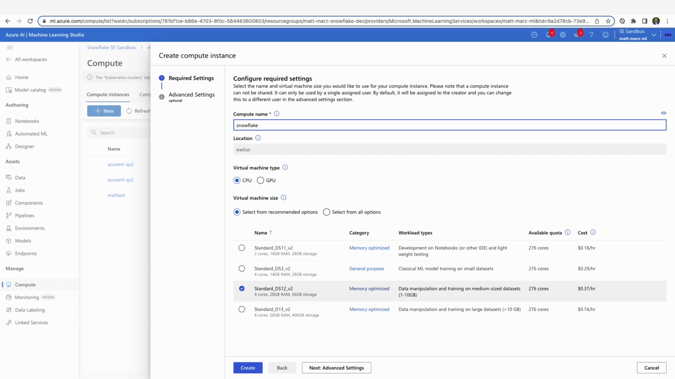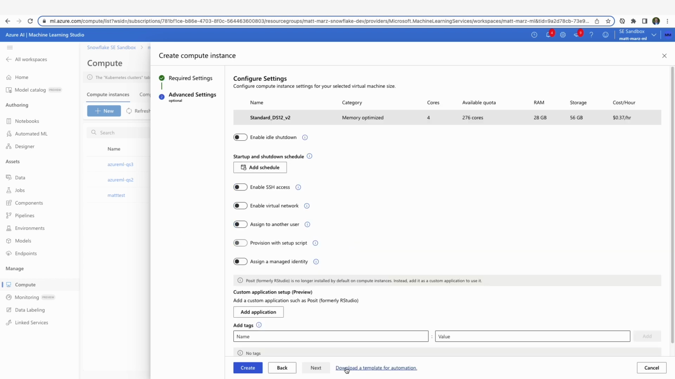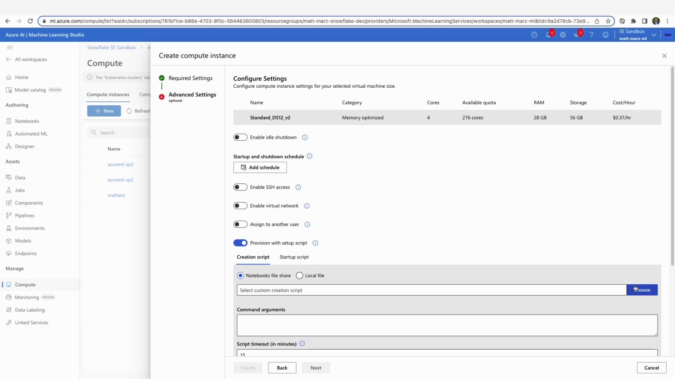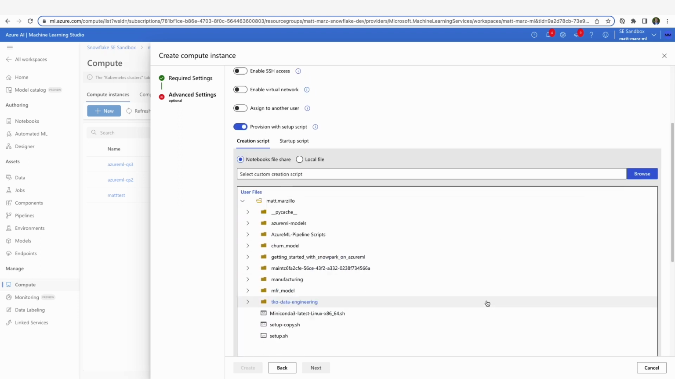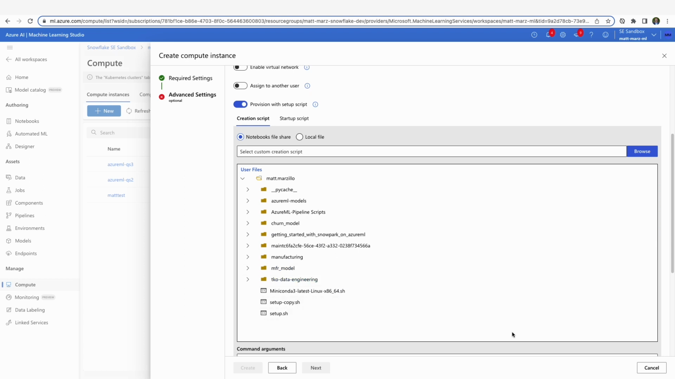You'll say Snowflake. You can go ahead and use the memory optimized pre-selected compute instance. Click next, advanced settings. And then you're going to want to provision with the setup script. And then you'll come here to browse and select that setup.sh file that we just created. What that's going to do is install the necessary packages, notably Snowpark, that will allow us to use the Snowpark data frame API to do the data preparation that we need to do.